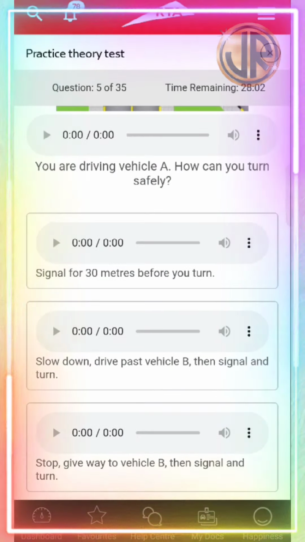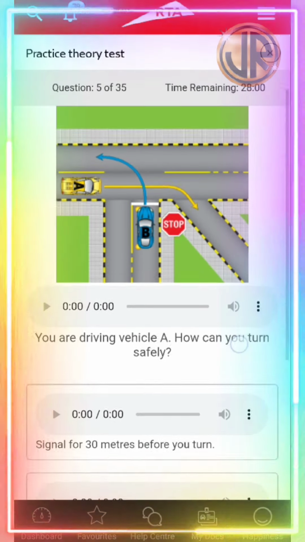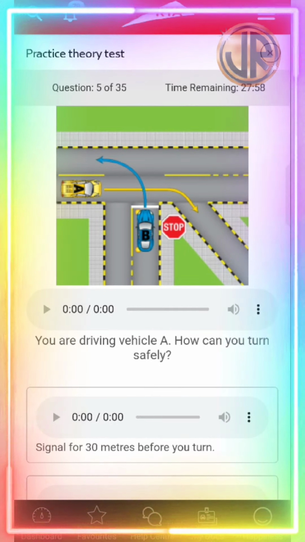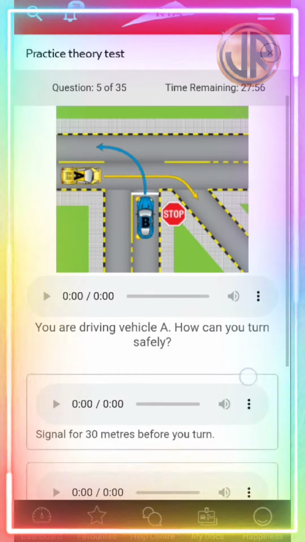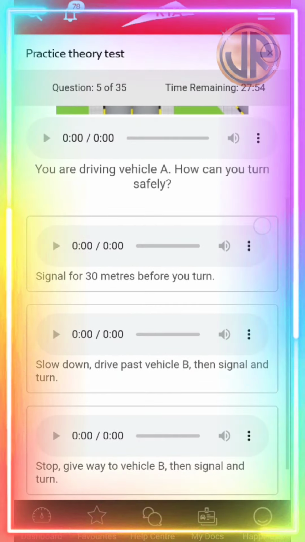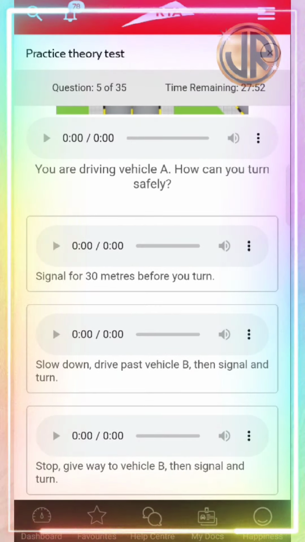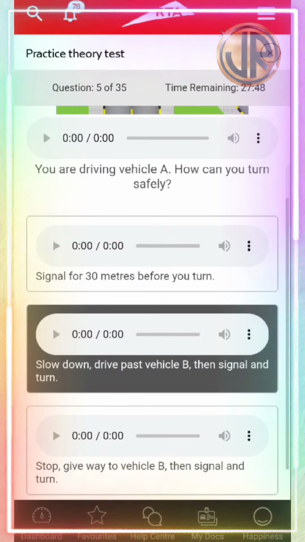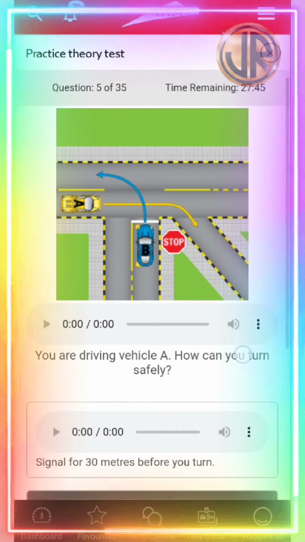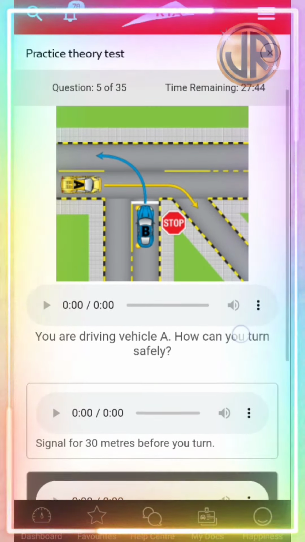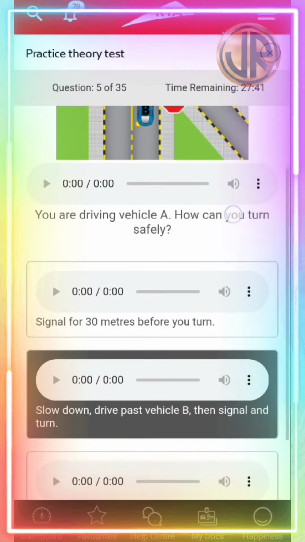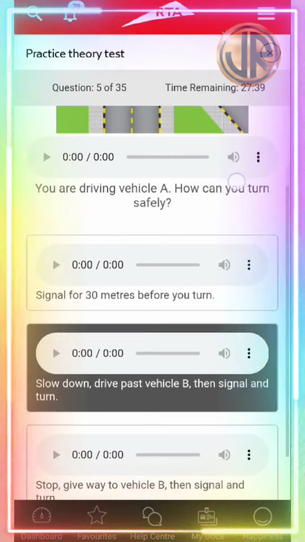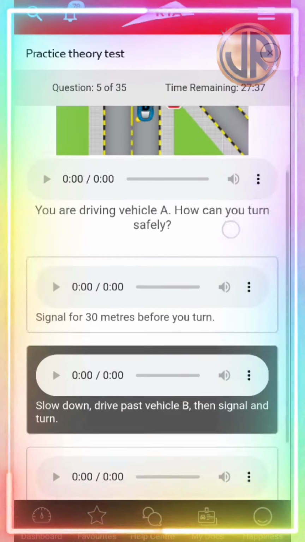The next question is, you are driving vehicle A. How can you turn safely? So the correct answer is slow down, drive past vehicle B, then signal and turn, because you will have to see what vehicle B is doing. So you will have to go past vehicle B, then signal and turn.